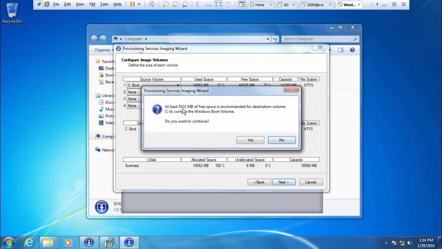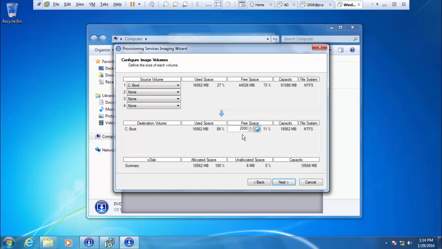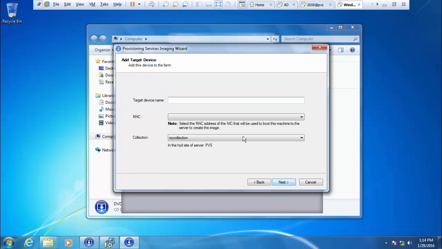It is asking that 5521 MB is mandatory. Give the 5521. Okay, next. Give the target device name. Here the name also has no formalities. Select the LAN card of this machine. Okay, next.